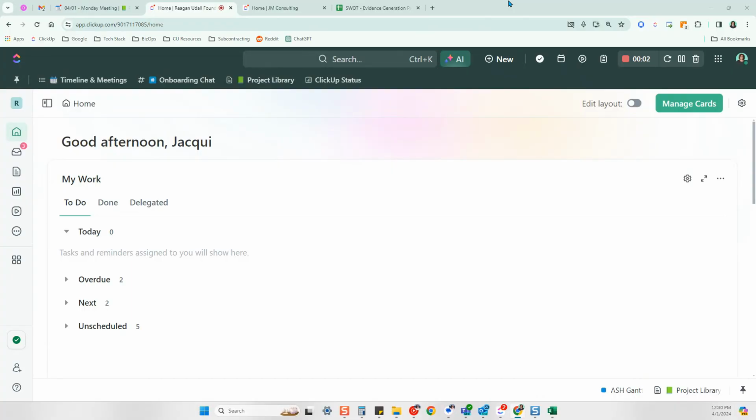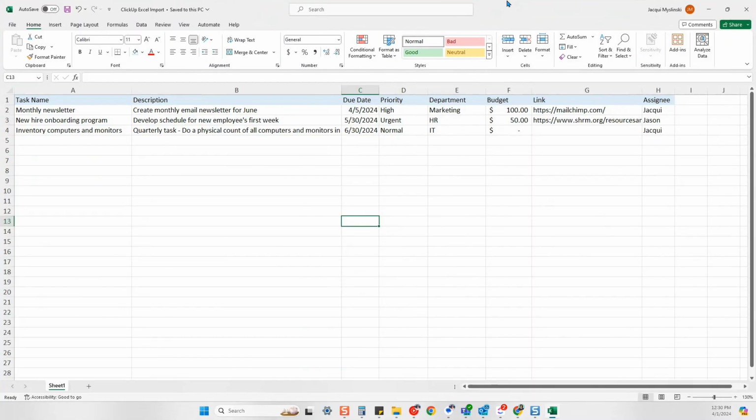In this tutorial, I'm going to show you how to import a project plan or any data you have in Excel into ClickUp. I made a very simple example for illustration purposes, but this is how a spreadsheet needs to be formatted to properly import into ClickUp.